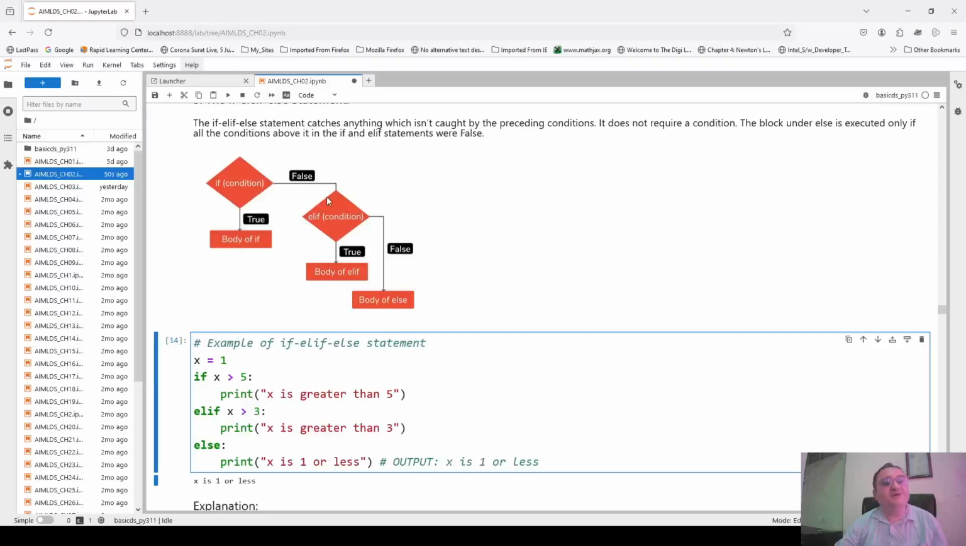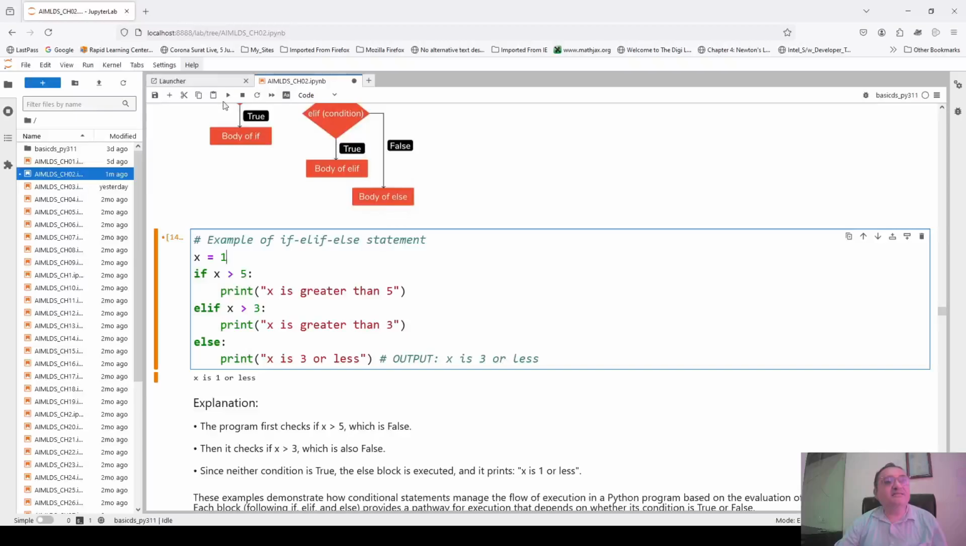But here even that is false. So even that is false, then the body of else would be printed. So x is 1 or less. Okay, that is what it will show. It should be 3 or less, sorry. If it is greater than 3, then it will print that it is greater than 3, but otherwise it should print that it is 3 or less. It is not greater than 5, it is not greater than 3, so it is 3 or less. Okay, so that is what this statement would give. Okay, let us check it.